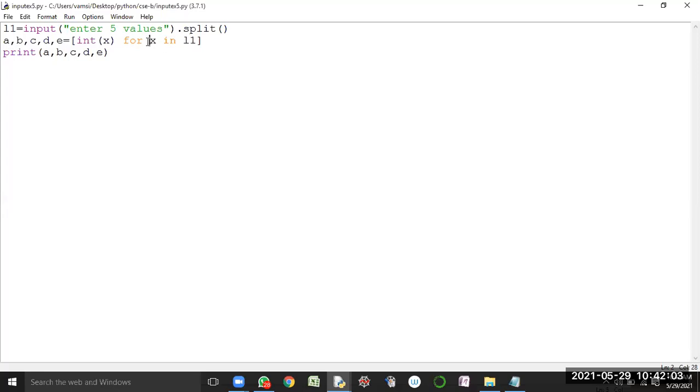20. So 20 is assigned to X variable, and it is converted into what? It is converted into integer data type, and it is stored into the new list. So after storing 20 into the new list, again what I am doing? I am considering the third data item of the L1. What's the third data item?